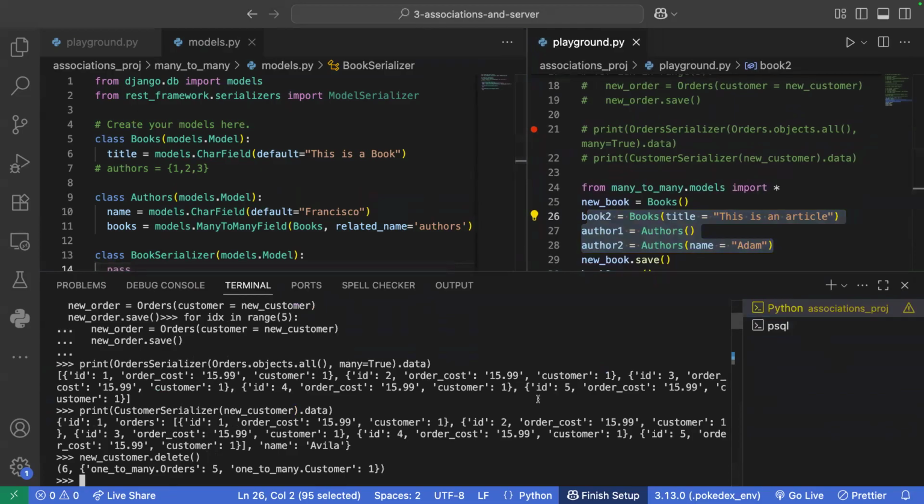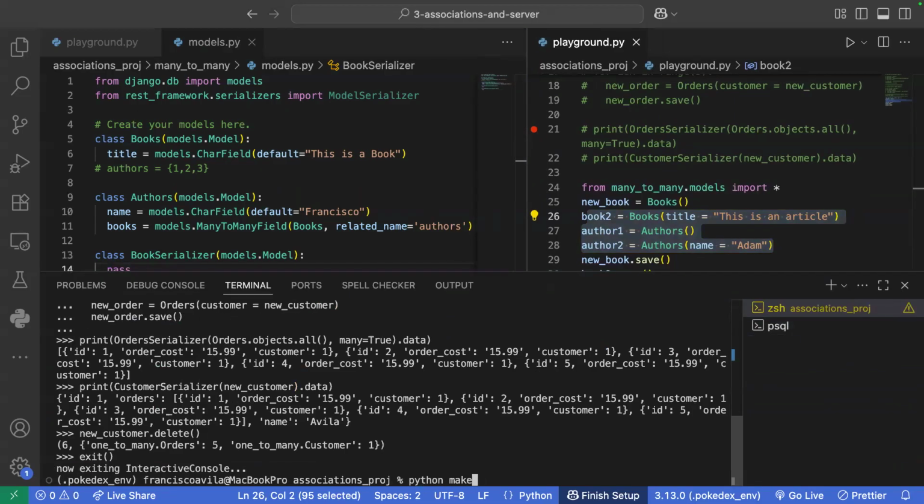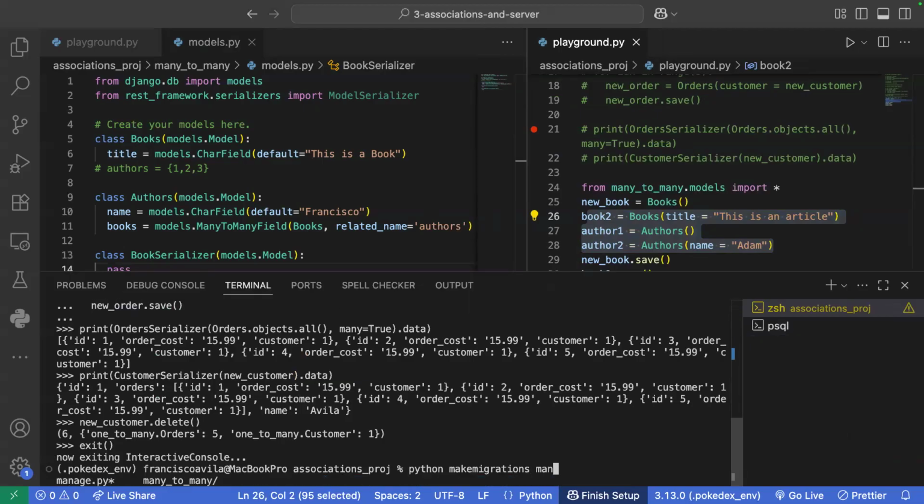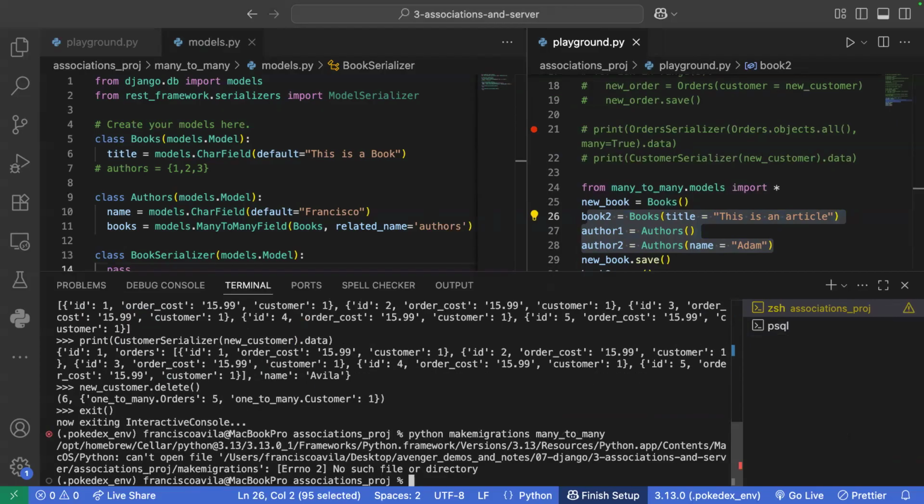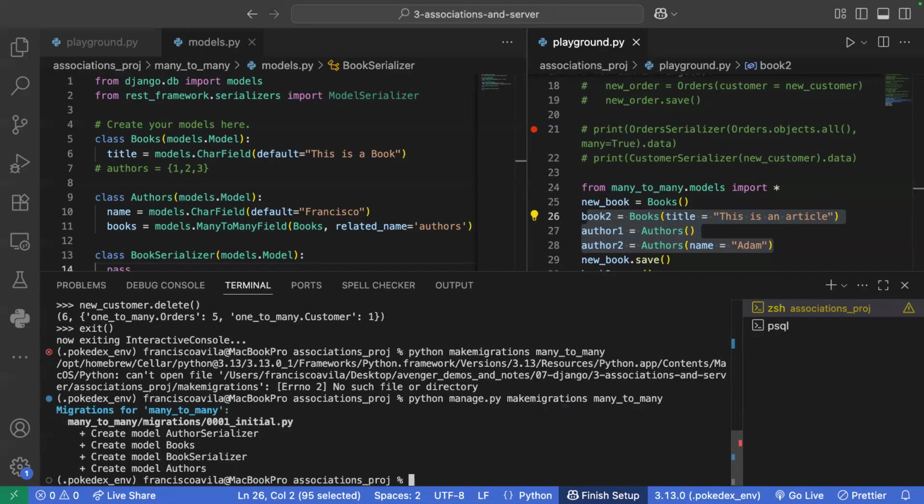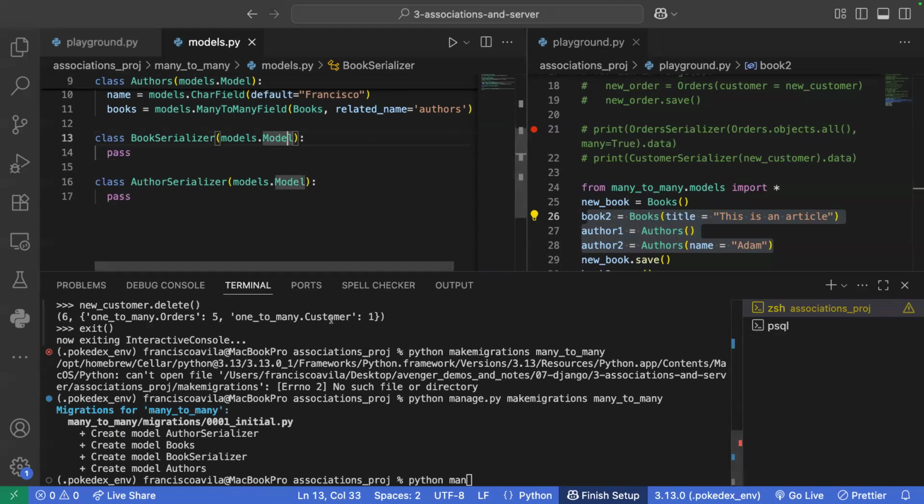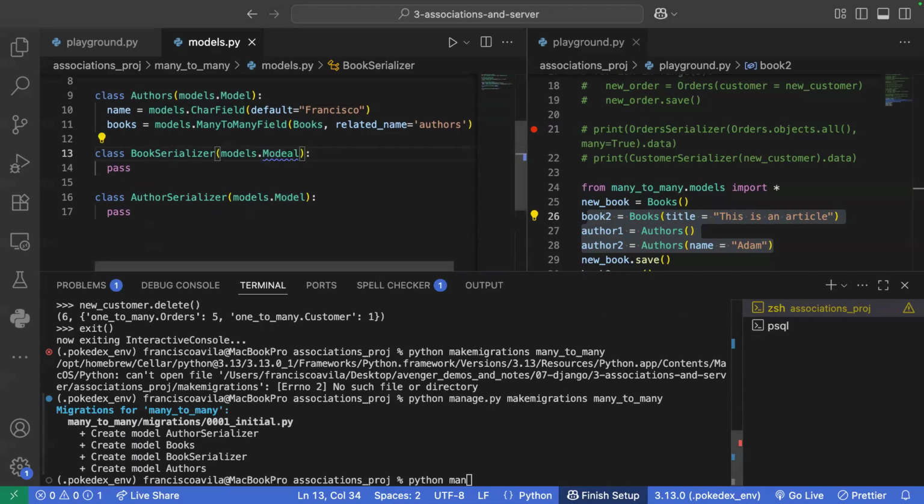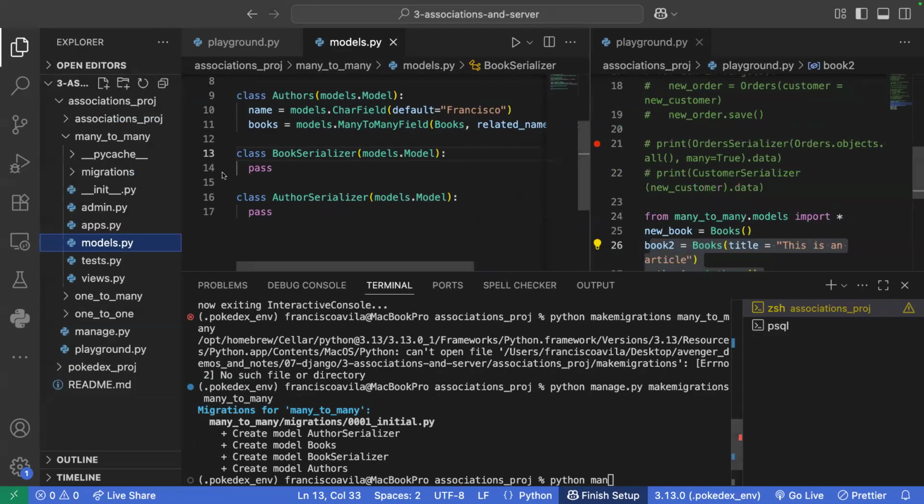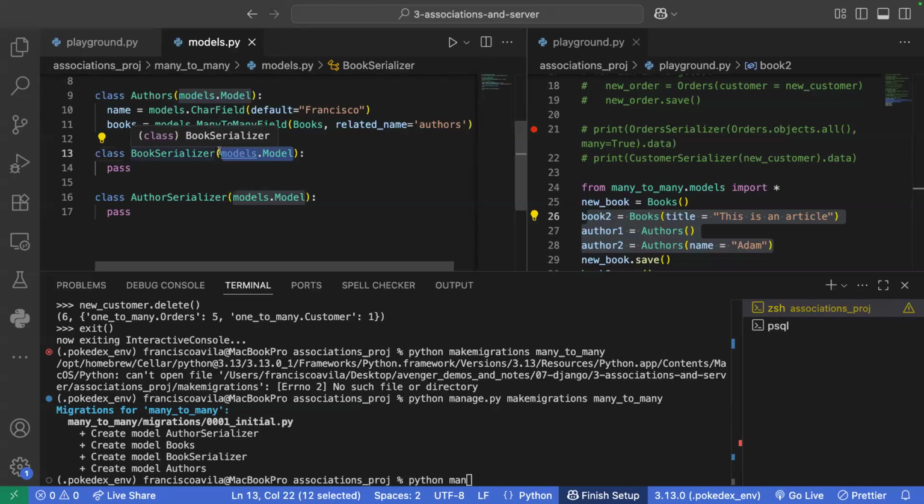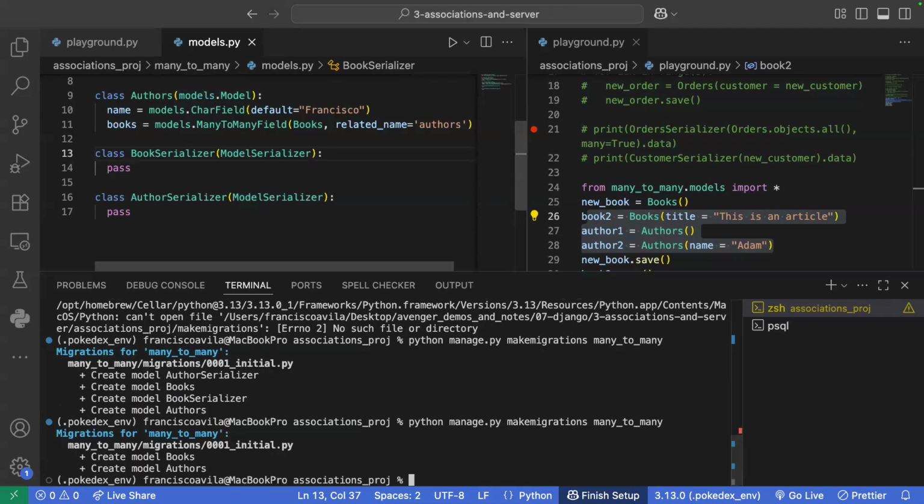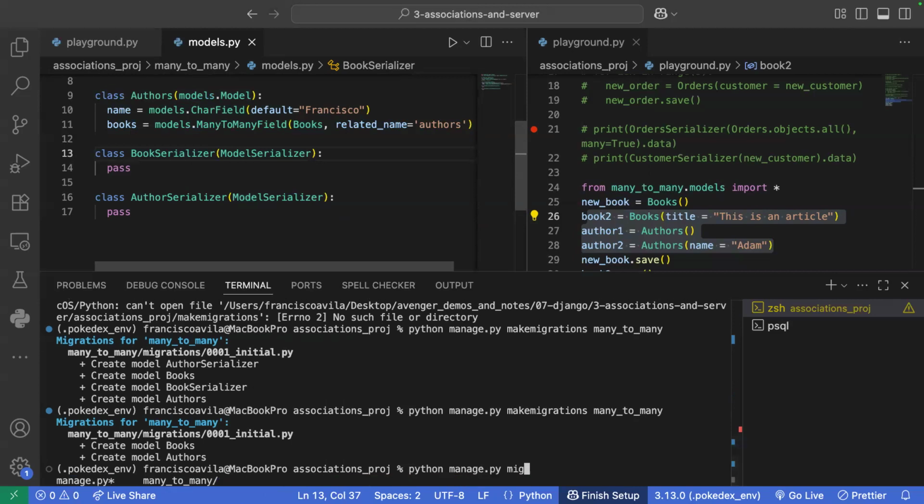Well, let's see. This is different behavior, so let's take it a step at a time. I'm going to go ahead and exit the shell. I'm going to make my migrations for my many application there. Okay. Python, you left out. Yep. All right. And now I can go ahead and create model author serializer. Did I use model? Of course I did. Why wouldn't I? All right, that works. Actually, that doesn't work. There you go. All right. And now we can go ahead and migrate.